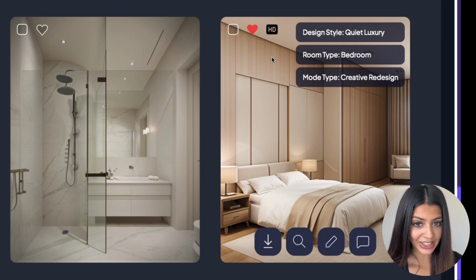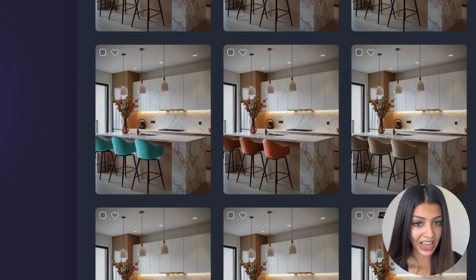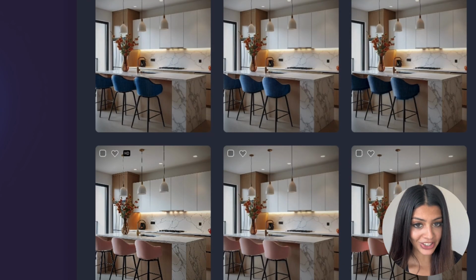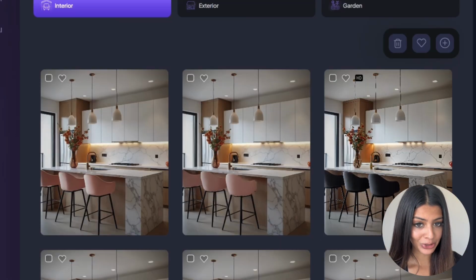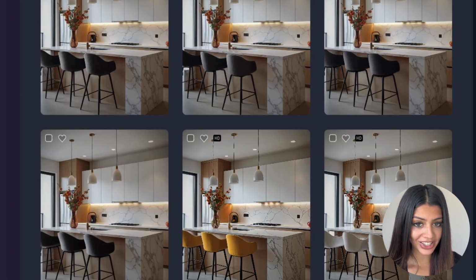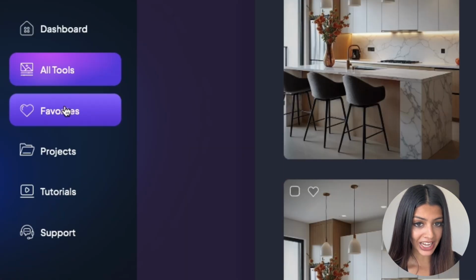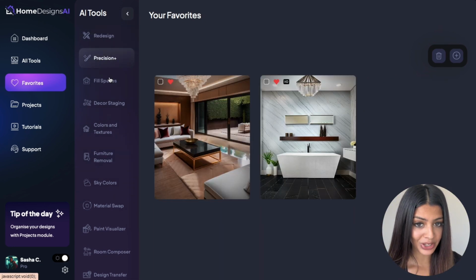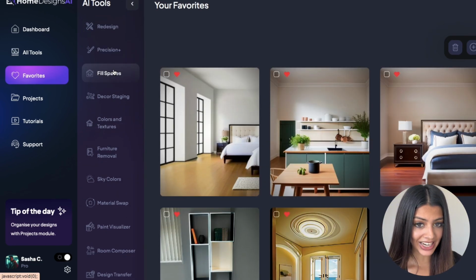This makes it easier to find and build on designs later, and especially if you're anything like me and have so many generations, it can be overwhelming. So I love to use this feature to organize my workspace. And the best part, our AI automatically organizes your favorite designs into 12 different categories. So if you click on the favorites button right here, you can find your favorite designs categorized into the different tools, which makes them super easy to find and access.